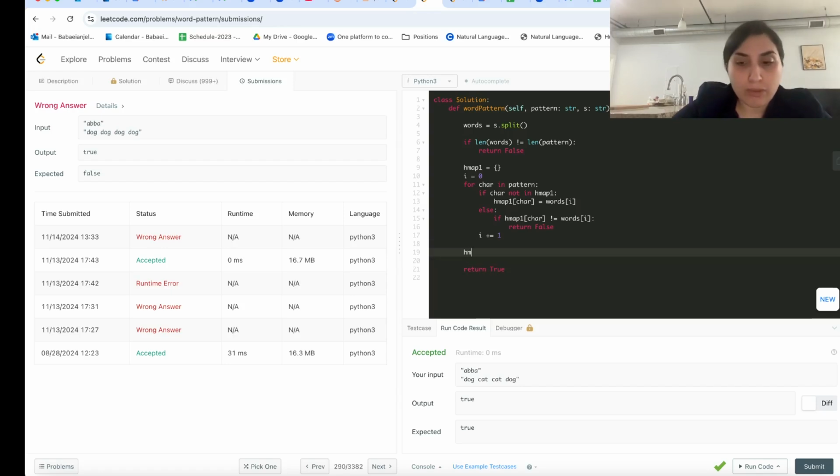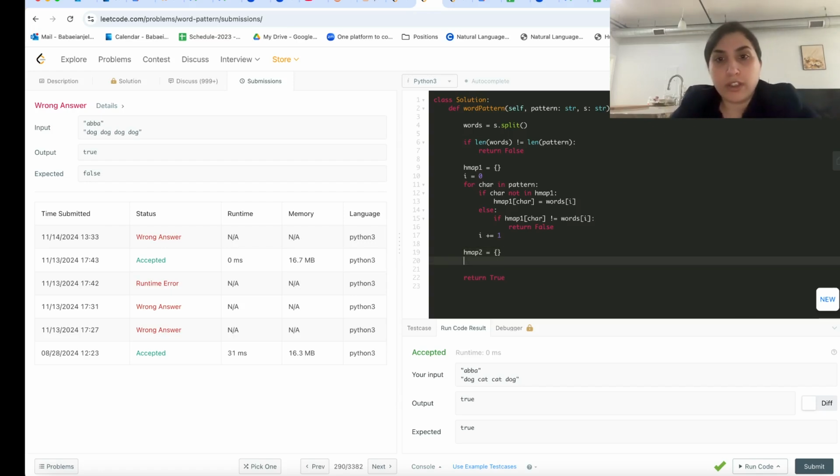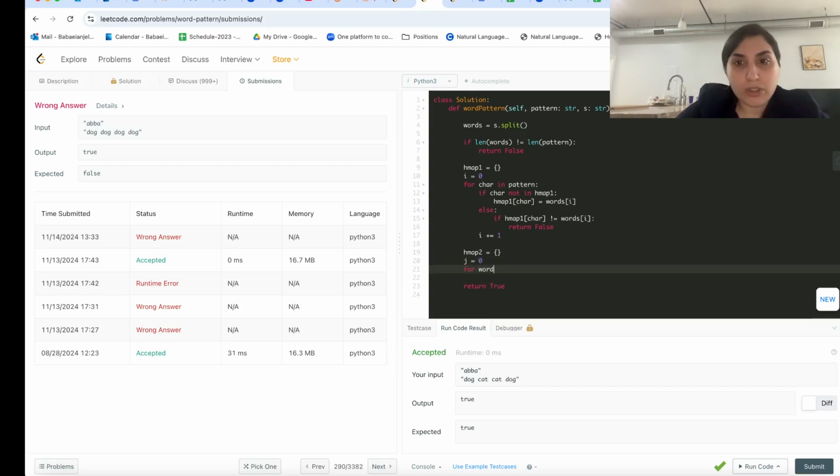So we say hmap 2 equal to an empty dictionary, j equal to 0, and we say for word in words, if word not in hmap 2, hmap 2 word equal to pattern j. And it's the same thing here, it's just in reverse order. Else, if hmap 2 of word is not equal to pattern j, then return false.